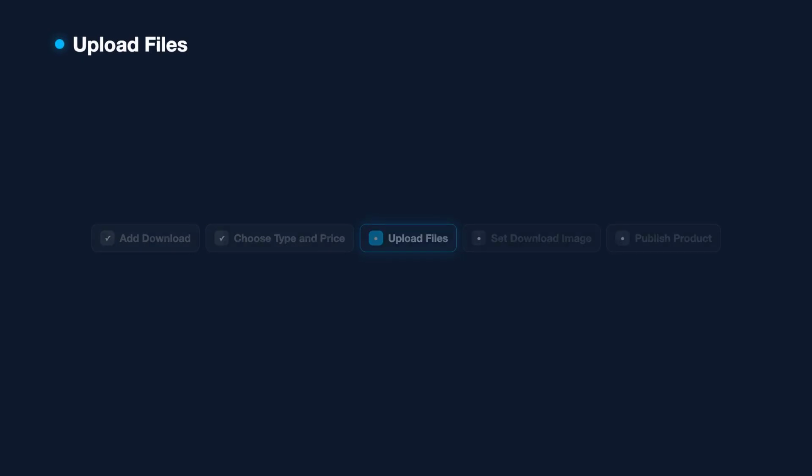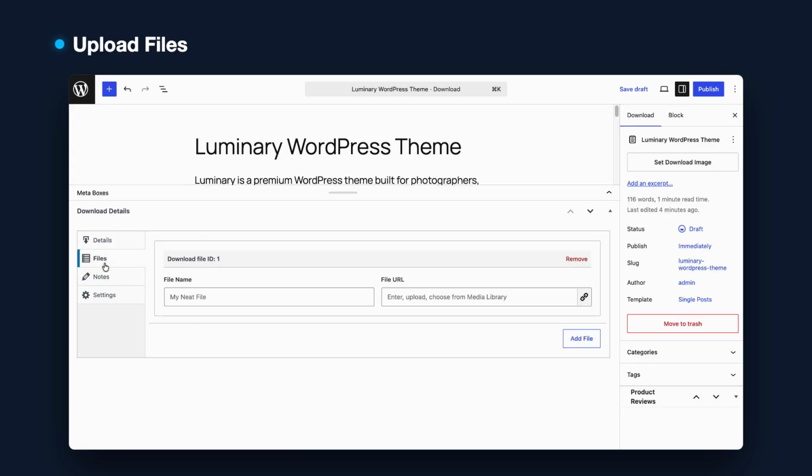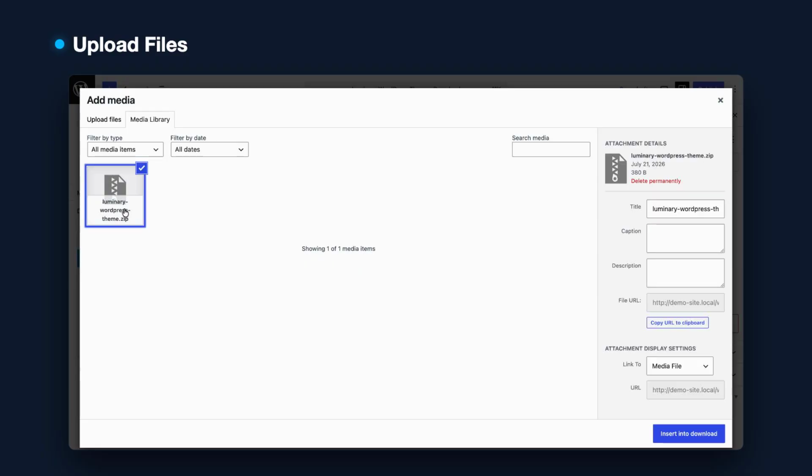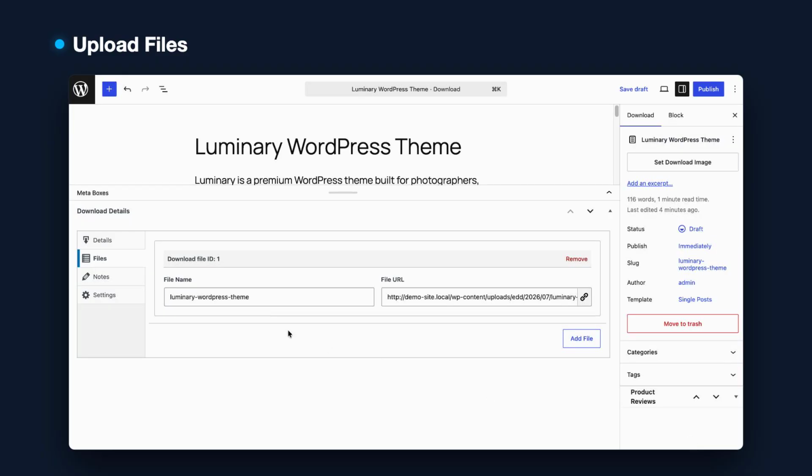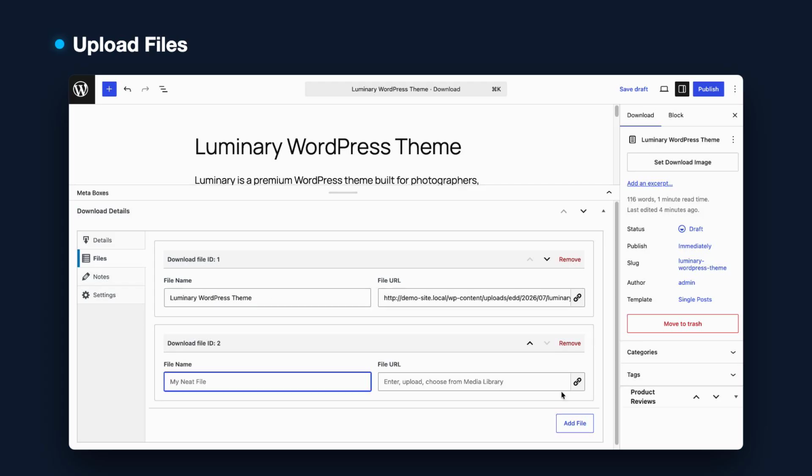Next, go to the Files tab and click the link icon to upload your file. Give it a file name. That's what customers see on their receipt. Always upload through this tab instead of the media library, so your files stay protected. If you have more than one file, click Add New File to add a new one.